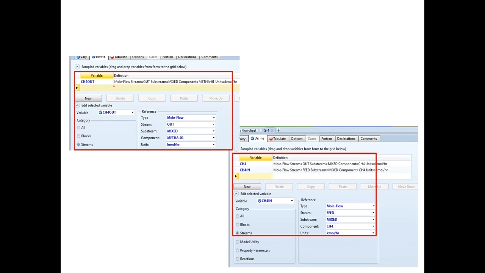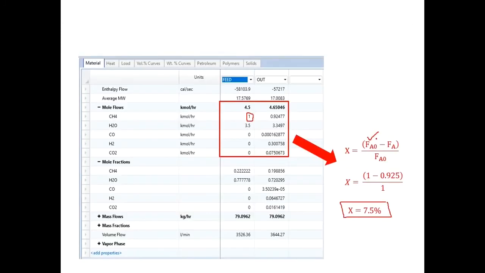So basically we have to define the conversion, but there is no conversion available over here. So how can we define it? ये conversion तो ऐसा आपको नहीं मिलेगी, आप यहाँ पे जाएंगे वेरिएबल में कुछ भी क्लिक करेंगे आपको नहीं मिलेगा. So how is conversion calculated? It is calculated by number of moles of methane in feed minus number of moles of methane out, divided by number of moles of methane in. It means you have to define two variables, methane in and methane out.